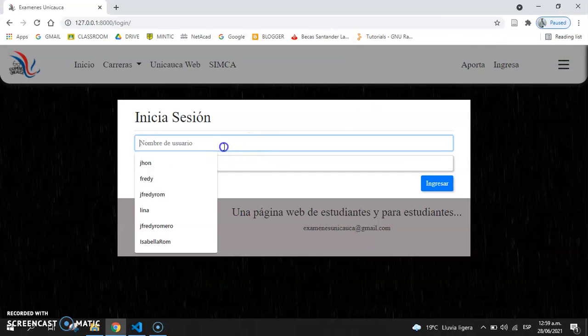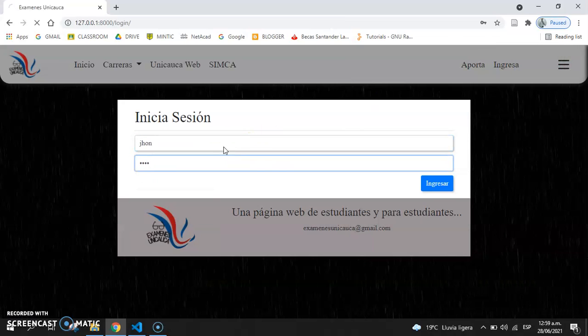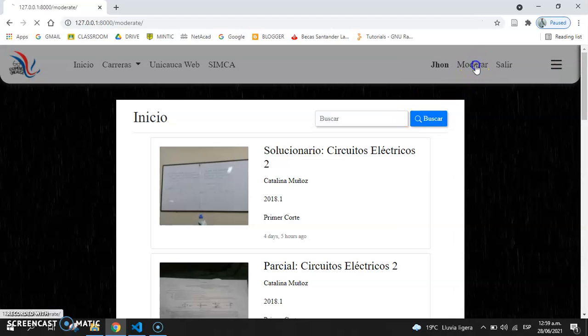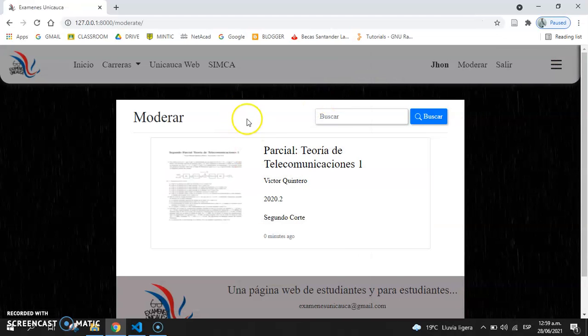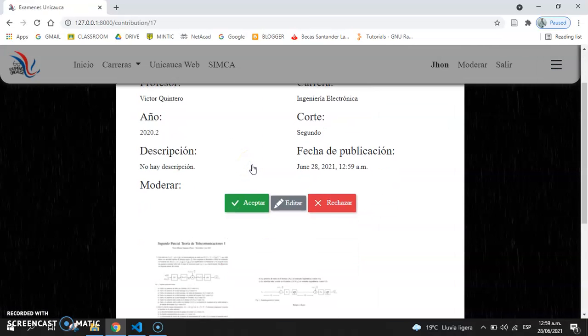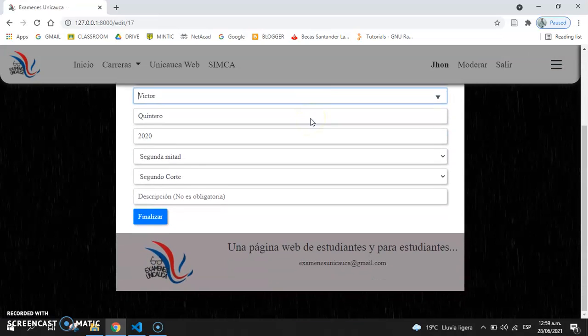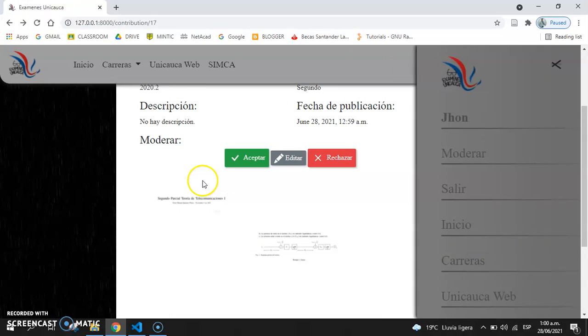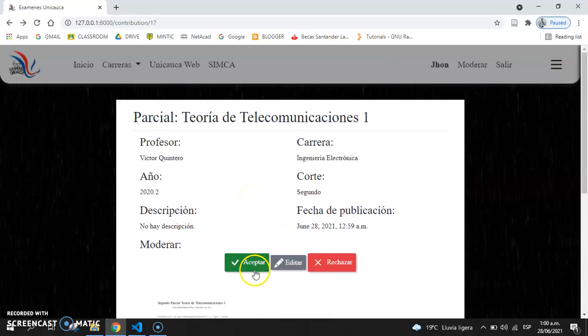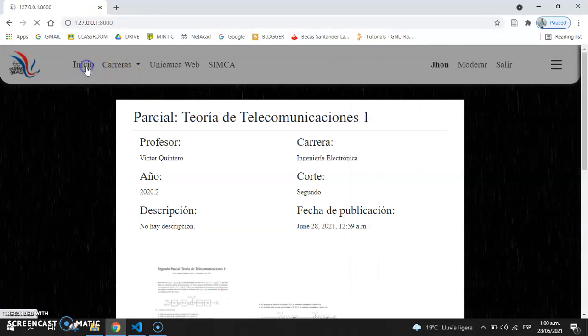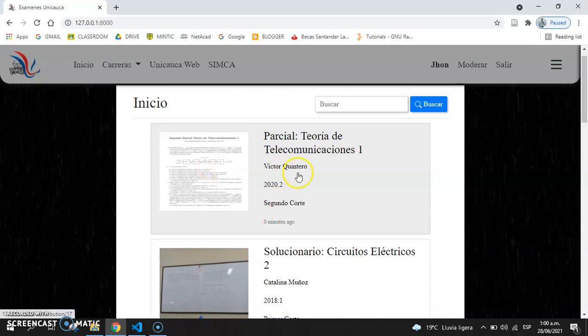A user can log in, and we have this new option that allows us to moderate the contribution. So click on this, and as you can see, we have now these 3 buttons that allow us to reject, accept, or even edit the contribution. As you can see, we can edit it, but for now just accept it. Click on OK, and if we go back to the home page, we can now see the new contribution listed with all of the rest.